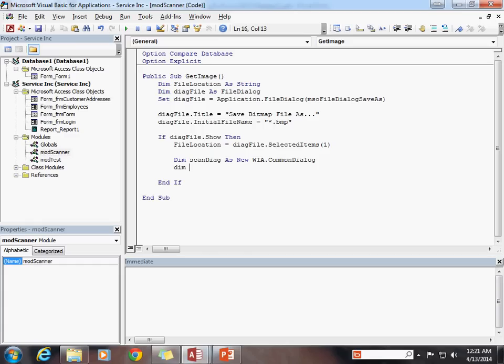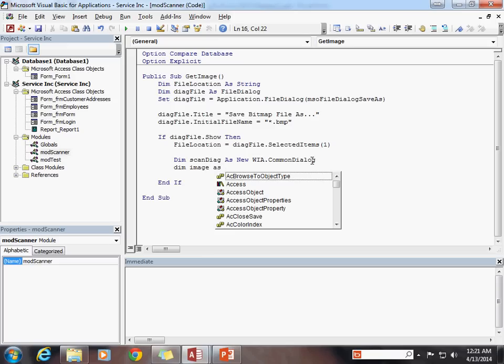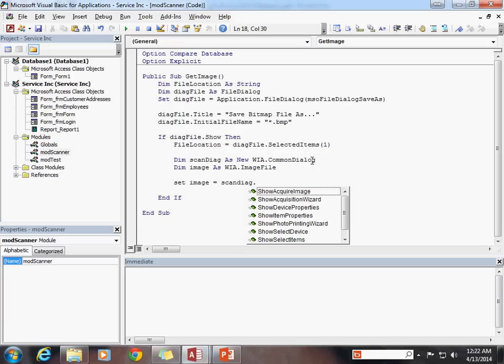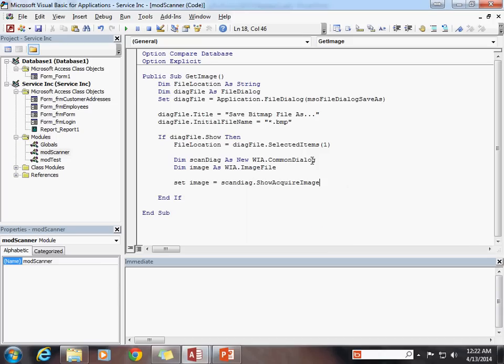Now we also need to dim another object. I'm going to just call it image, and it's going to be a type of WIA image file. From there, now what I can do is I'm going to go ahead and set my image equal to whatever the output of the scan diag object will be when it runs this special method called show acquire image. The show acquire image method will return a type of image file. And so that's where I'm going to set my image file equal to whatever the method that show acquire image returns back. There are different options available to me.